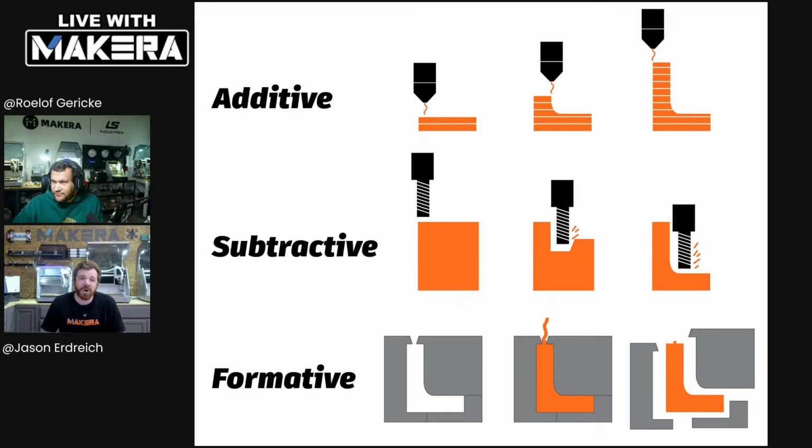Subtractive manufacturing, you start with a chunk of material and your machine cuts that away. And then formative, honestly, is how pretty much everything you own is made.